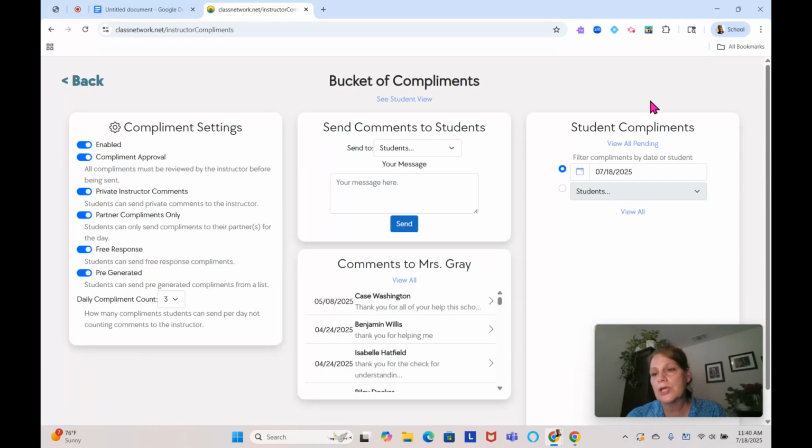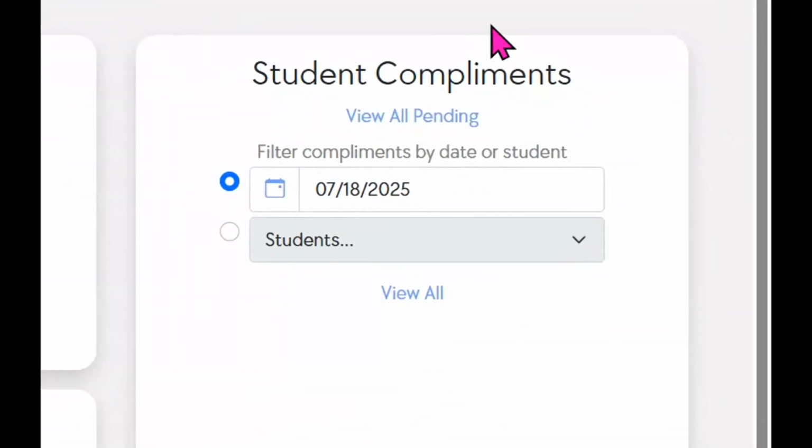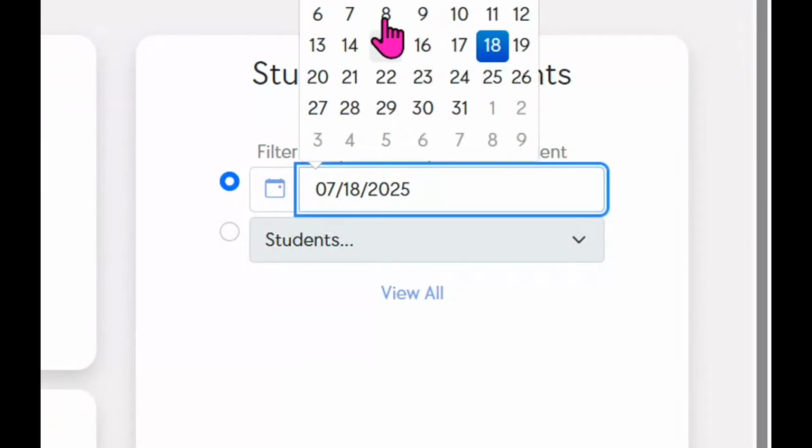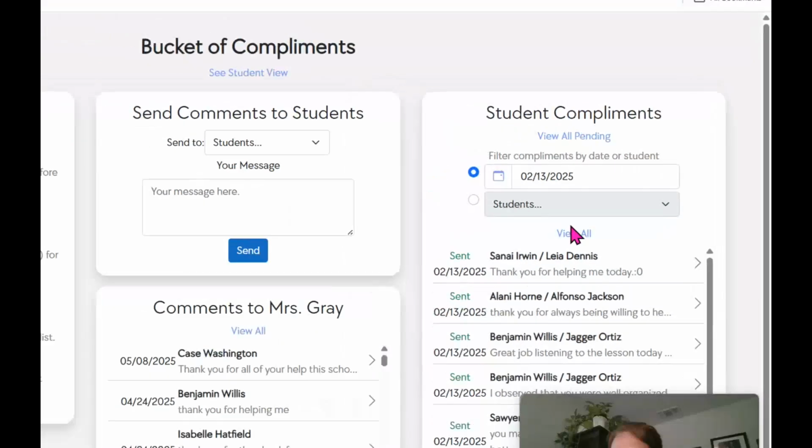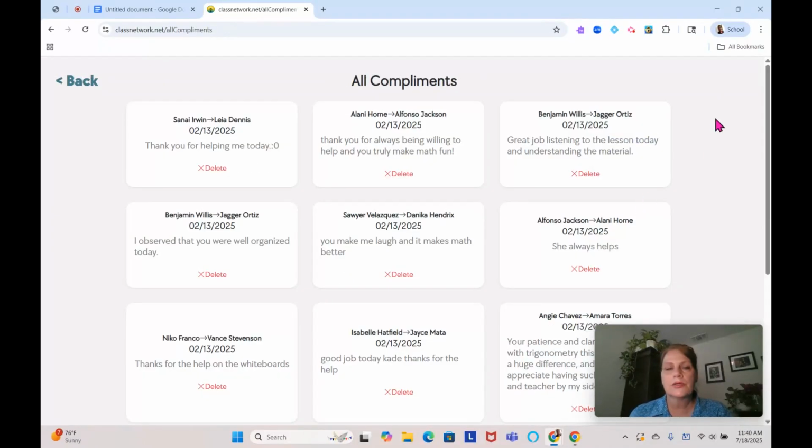Right now, I do not have any pending compliments because it's the summer, but let's look at a previous date. I'm going to go ahead and go to February 13th, and I'm going to click View All, and these are compliments that my students have sent to each other. If they were pending, this is what it would look like, and then you would be able to delete any that you felt weren't appropriate, and then you could just click Approve All. So these are compliments that my students sent to each other on this particular day.